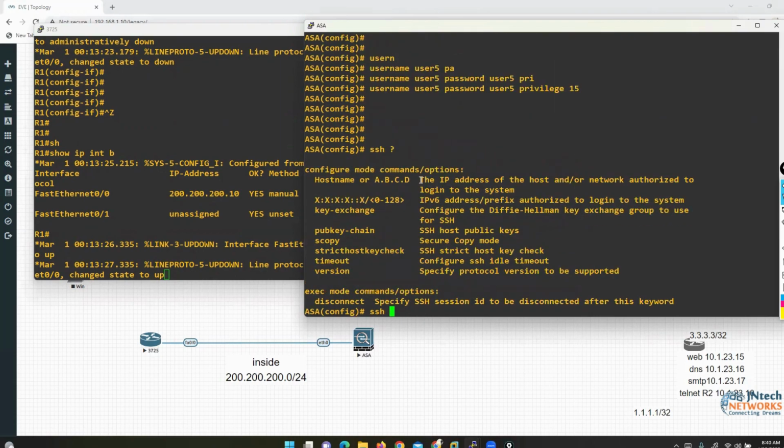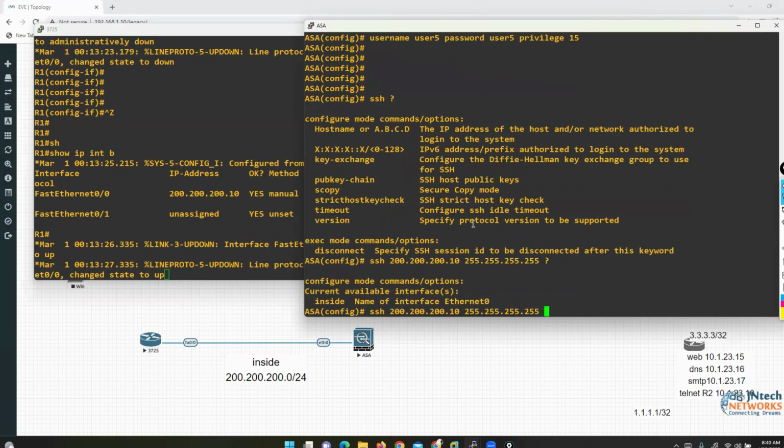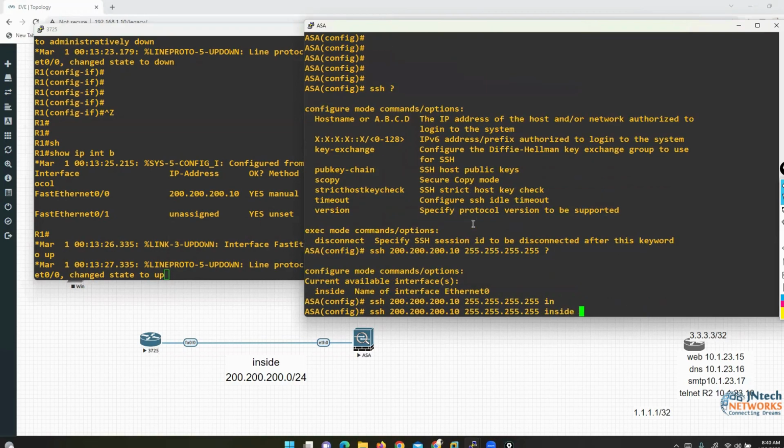Now you can use it like the telnet command, you can use SSH question mark. See, now you can specify the IP address or the host or network authorized to log into the system. So like telnet, I can specify here 200.200.200.10. This IP address can access this firewall box through an SSH connection. And this IP address belongs to the inside network.